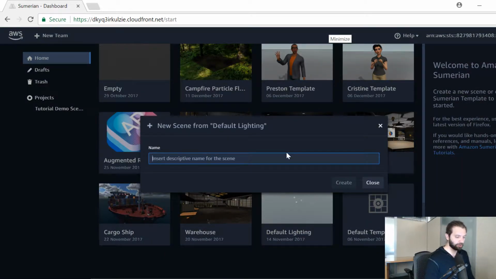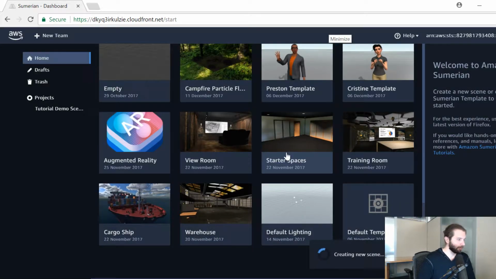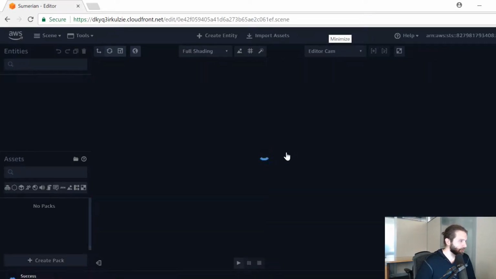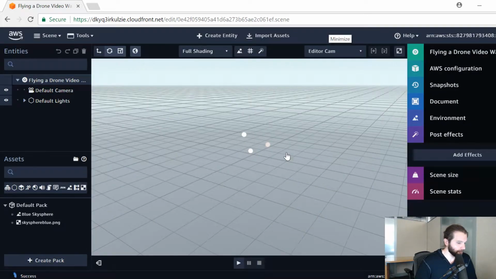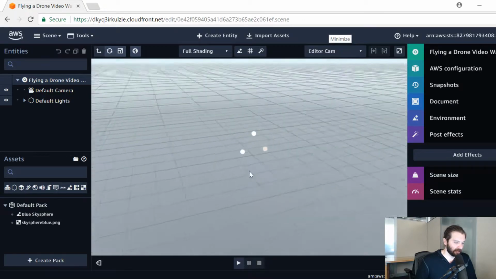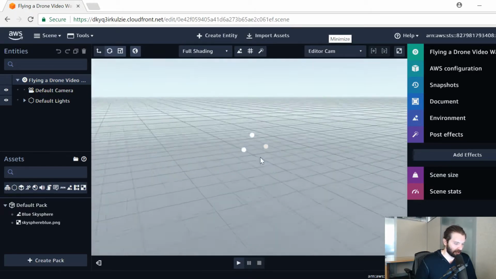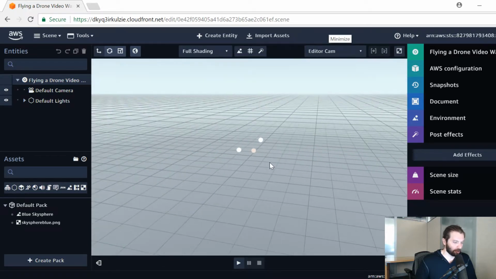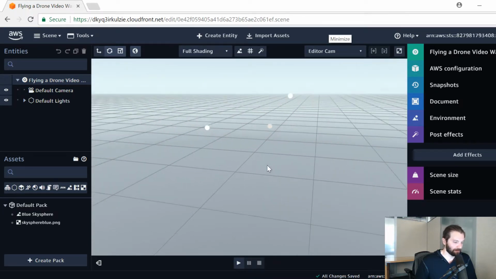So we're going to click on this one and we'll call it Flying a Drone Video Walkthrough. Okay, so here we go. It loads the scene. And here we are. Nothing in our scene other than a couple of lights, as you see here: directional lights, a grid, and an orbit camera.